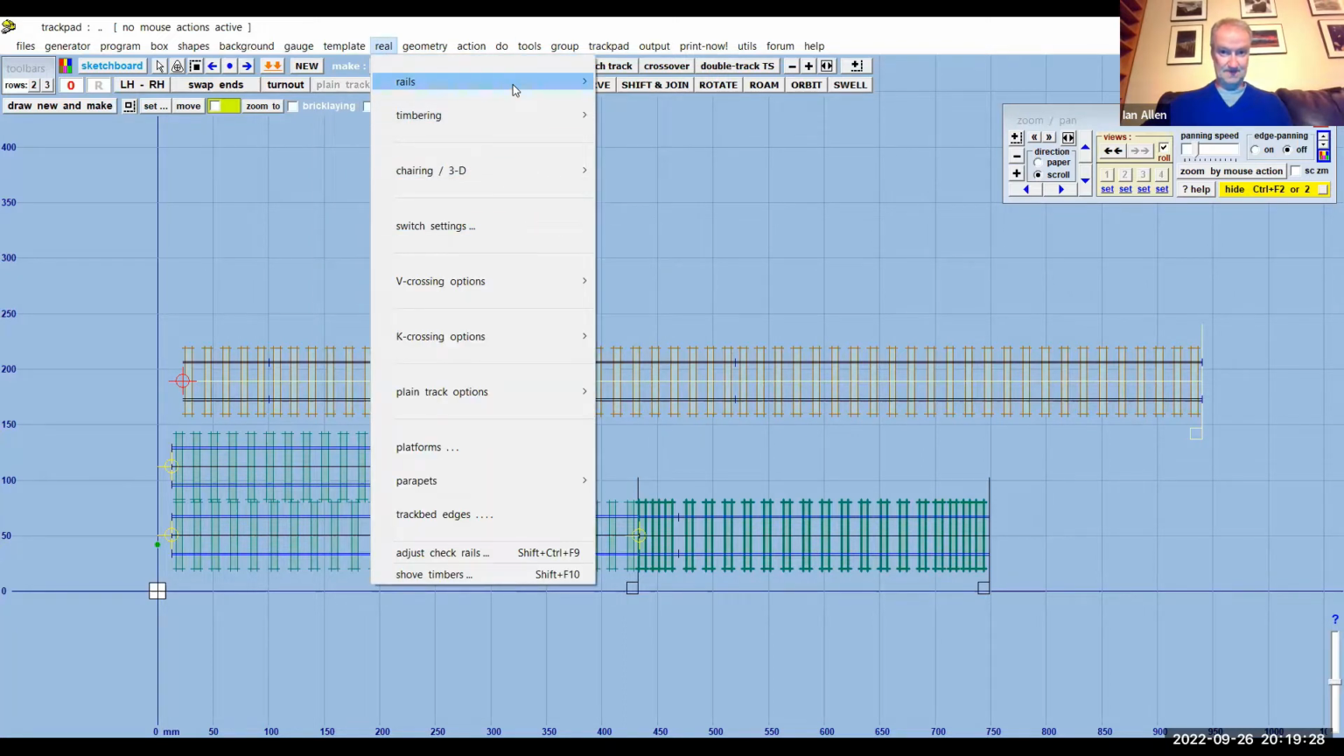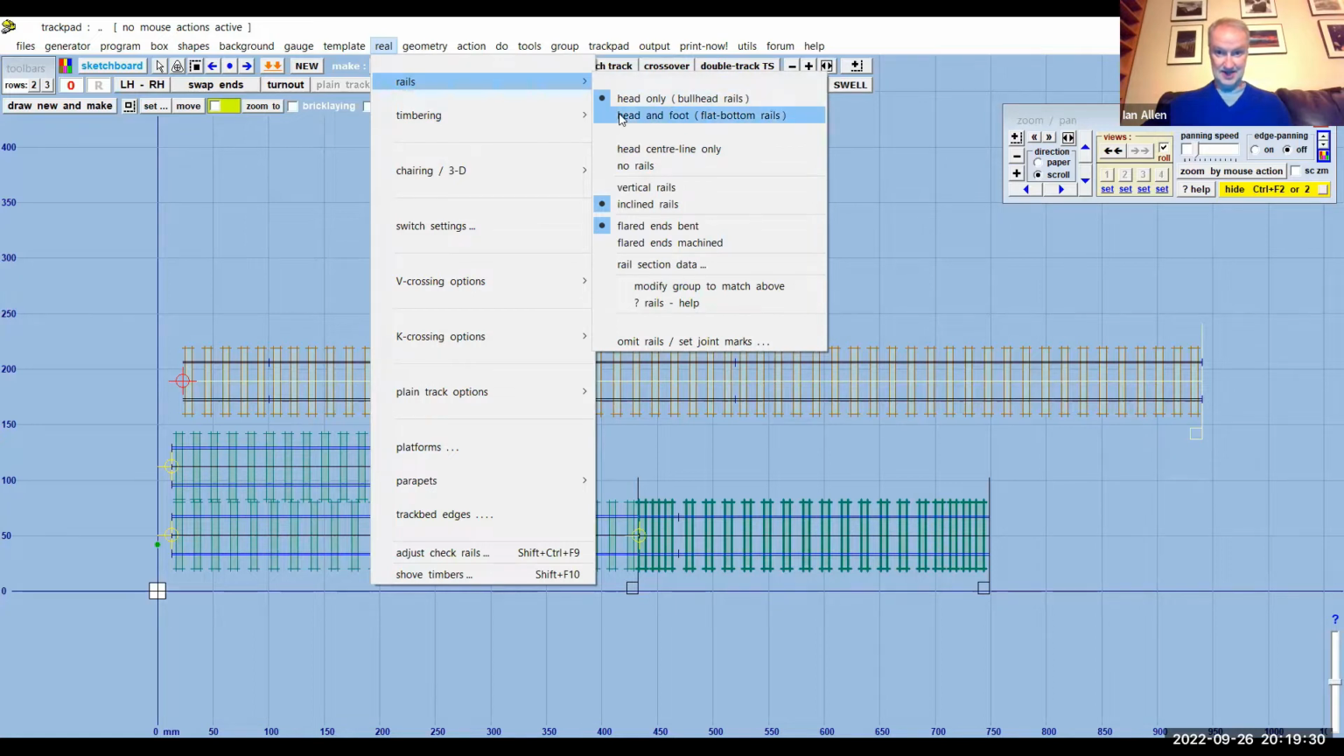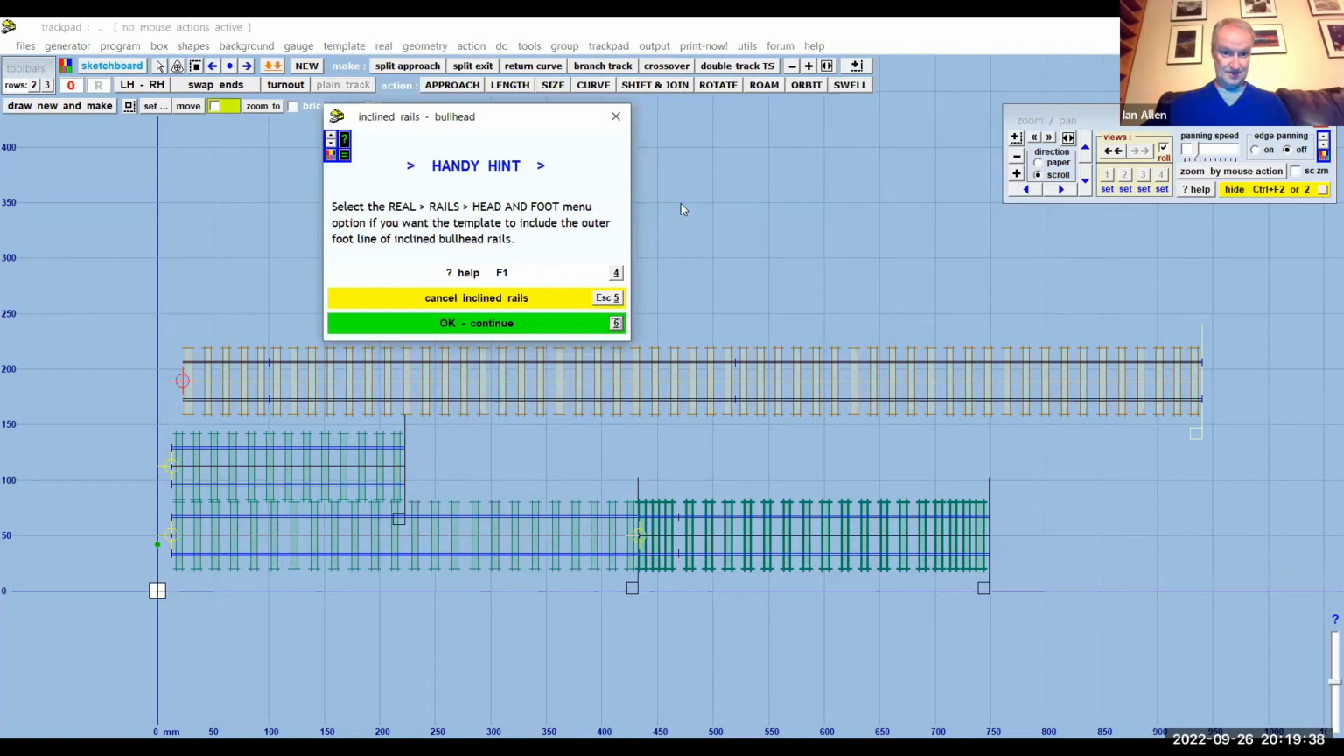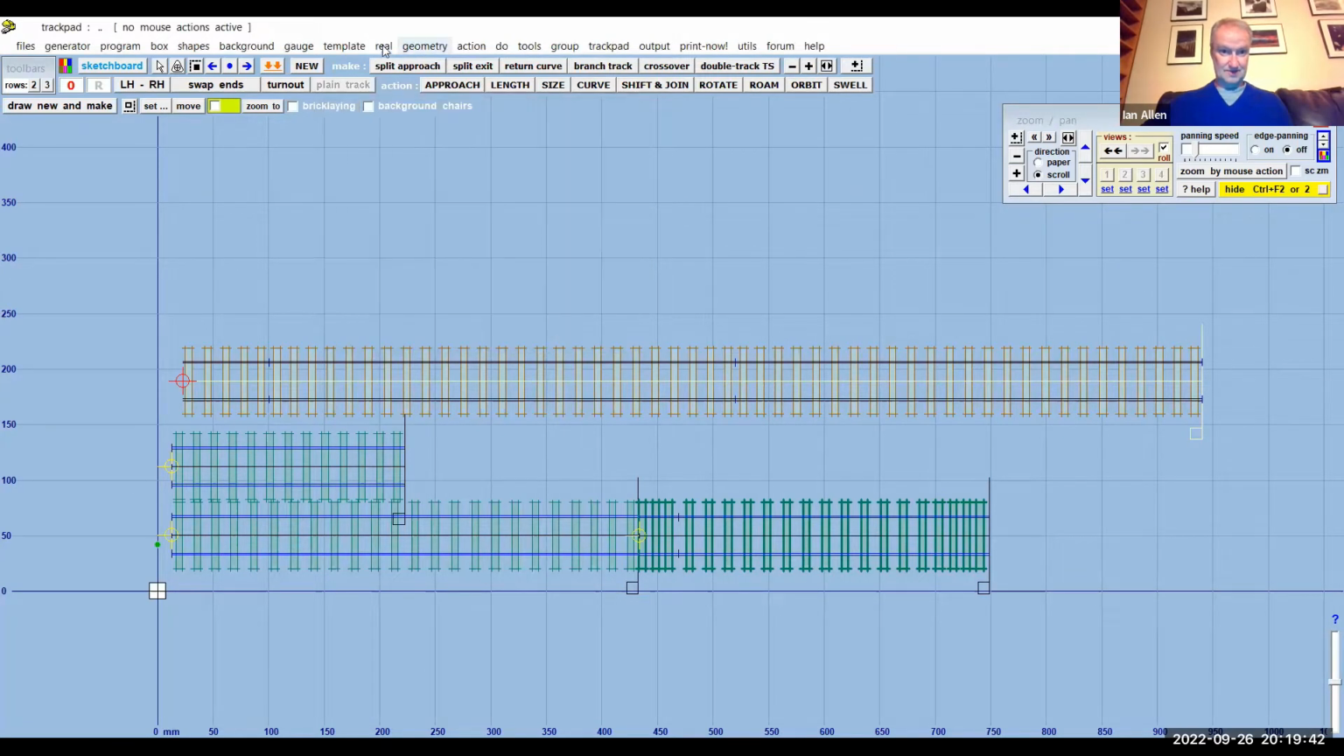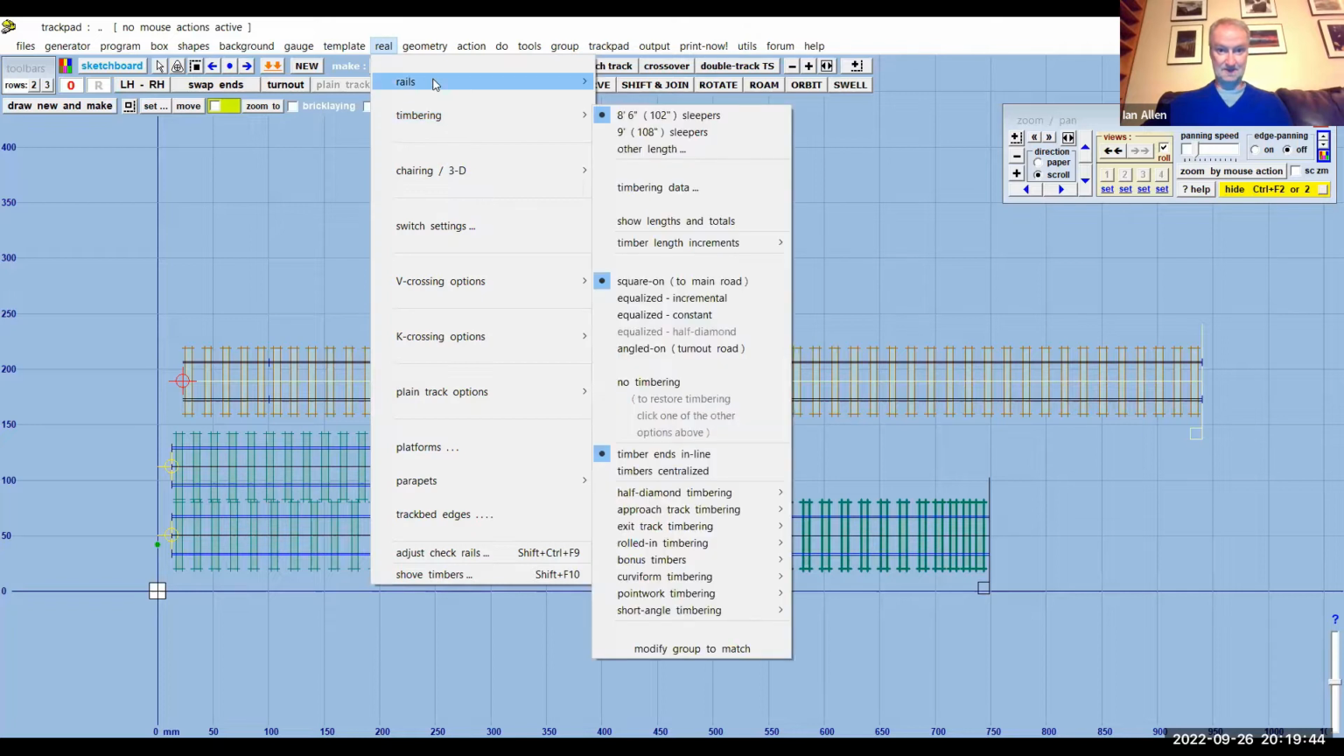Real Rails Head and where was it? It's here. Easy it is to forget.